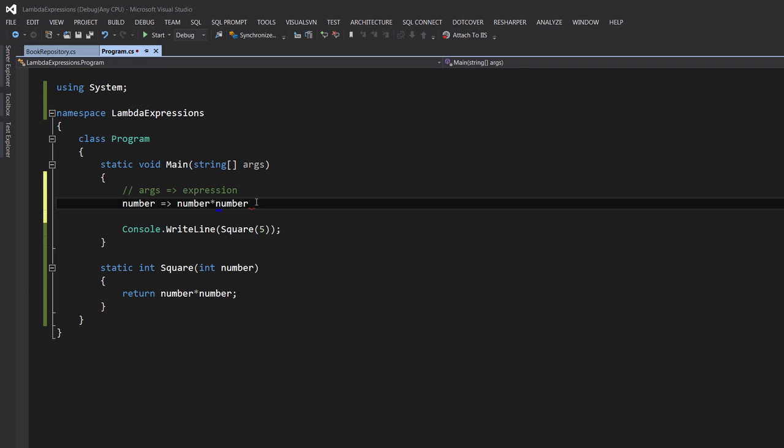So what we need to do is we need to assign that to a delegate. Remember what a delegate is? A delegate is a pointer or reference to a method or a group of methods. In .NET, we have some built-in delegates that you see all the time. For example, we have Func and Action. Just to refresh your memory, let me comment out this bit.